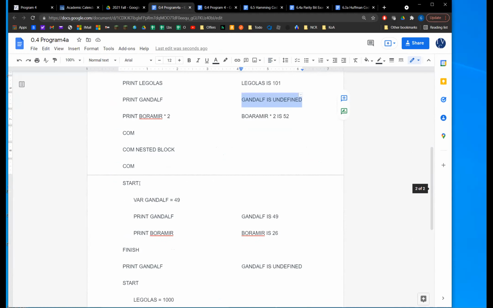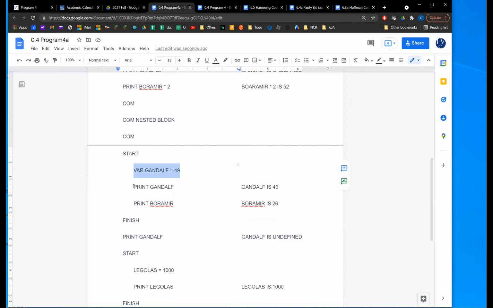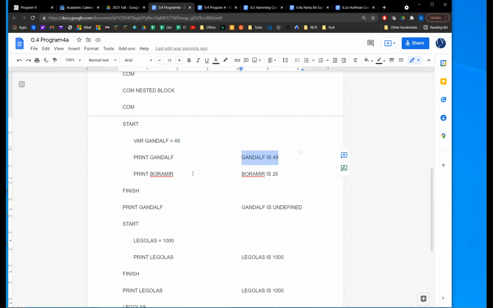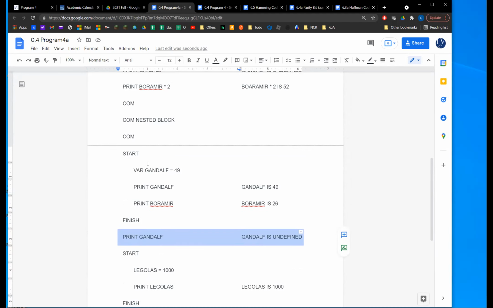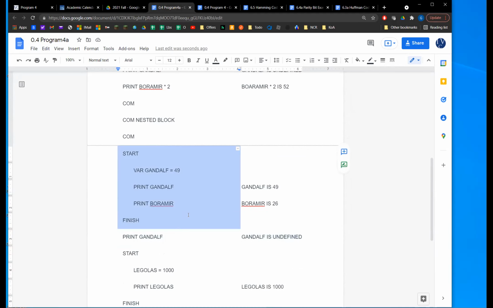Then we come along into a nested block, so we're now in scope 2. Gandalf exists. Print Gandalf, output is current value 49. Same thing with Boromir. Then we close the block. Right, so when we hit this finish block, Gandalf is destroyed. So it goes back to like we were in the previous state, saying Gandalf is undefined. Yeah, so it was created and existed.